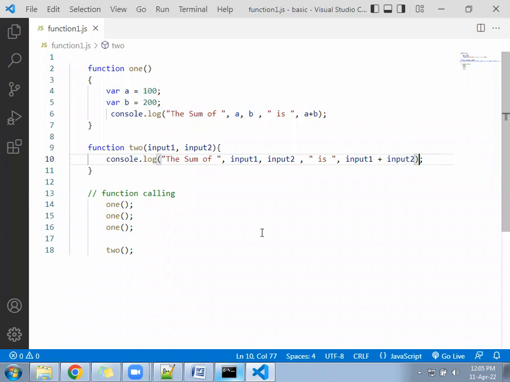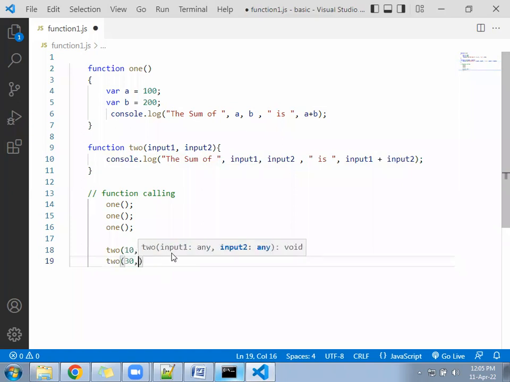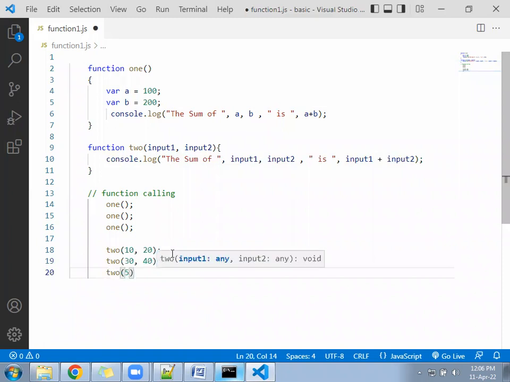Now down below, under the input 1, we pass 10, 20. 10 will go under the input 1, 20 will go to the input 2. Call the same function again. Pass 30, 40. Call the same function again. Pass 50, 60. So the function is only one, and the output will be different based on input.